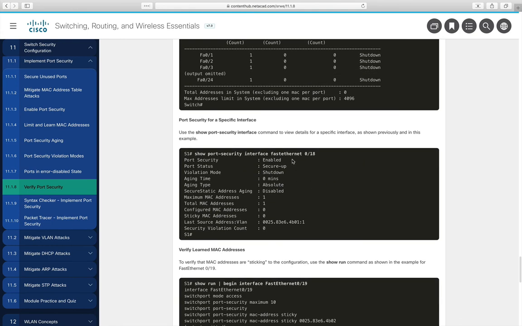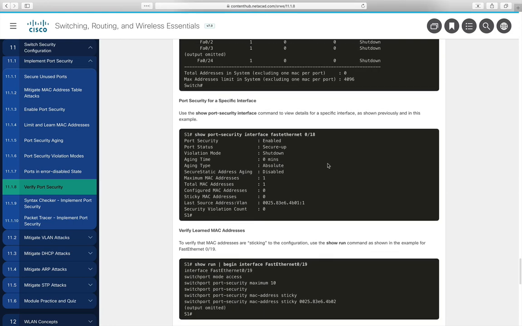Or we can go into a particular port, in this case Fast Ethernet 0/18. Port security is enabled. It's currently up. Violation mode is shut down. So same information we talked about here, maximum MAC addresses, total MAC addresses, etc., but just for a single port.